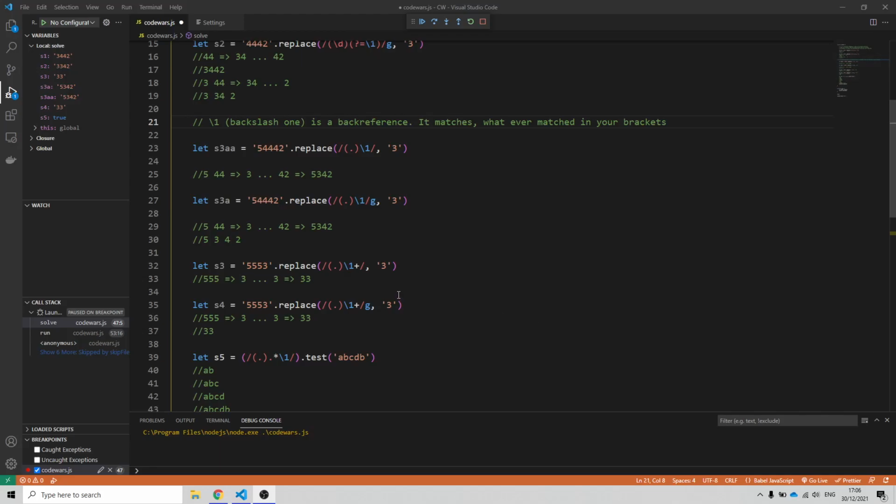Today I'm talking about regex, exactly about the backreference functionality. This is the backreference in regex, \1, which is exactly backslash and 1. It matches whatever matched in your brackets. So how does it work?